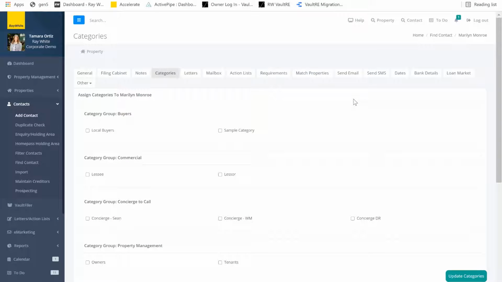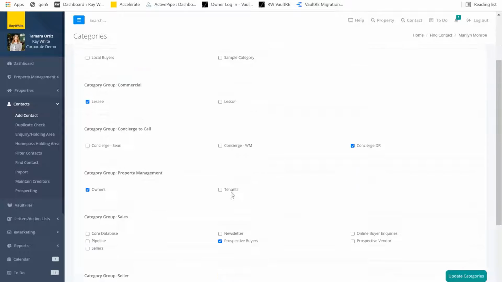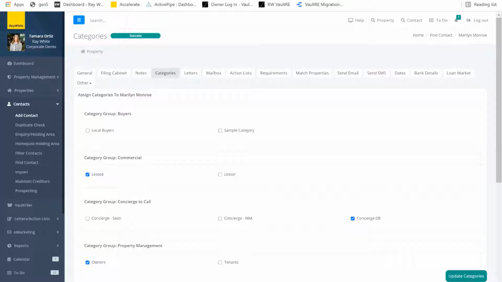So very easy to update the categories that your contact is to be a part of. All you need to do is come into here and select the categories that they fit into. You can obviously be a member of multiple categories at once. And just remember that when we do tick or untick any buttons within our categories section, we press our update categories button down the bottom to make sure that we do update that.